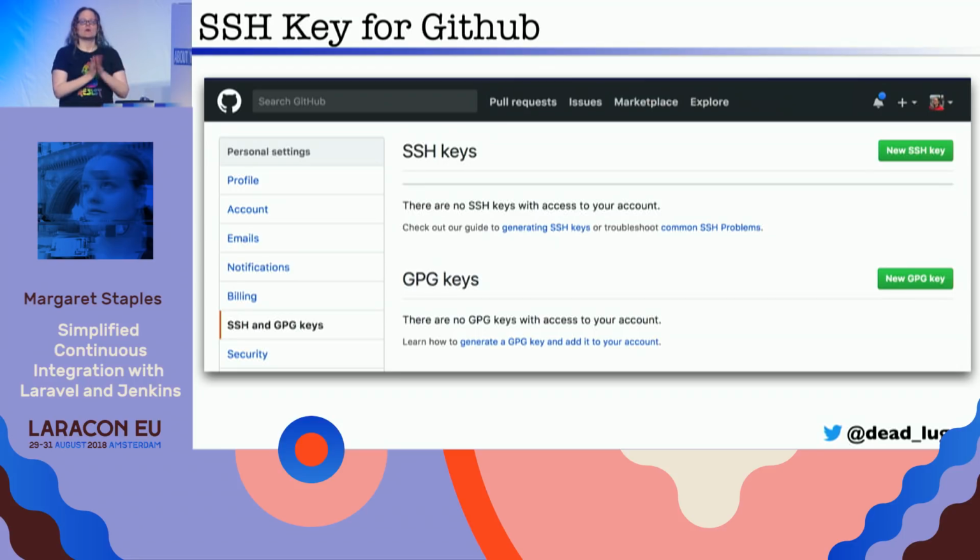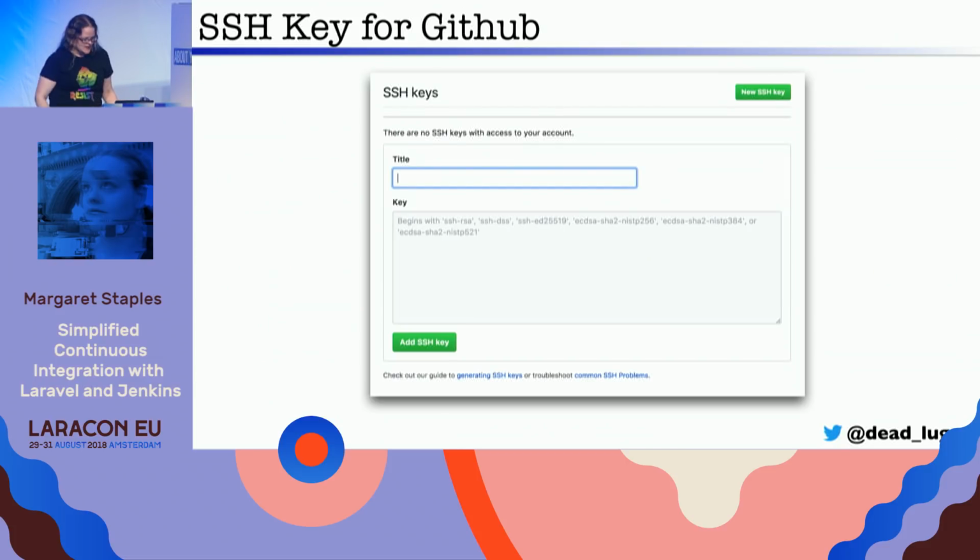All right, so then we're going to go to our GitHub account, and we are going to click on our account image, and then click on Settings, and then SSH and GPG keys, and then click New SSH key. We're going to name the key. I suggest Jenkins for a name. We are going to paste the public key that we just created on our Jenkins server for the Jenkins user into the key space. Then we're going to click Add SSH key, and at this point, it may ask you to confirm your GitHub password.